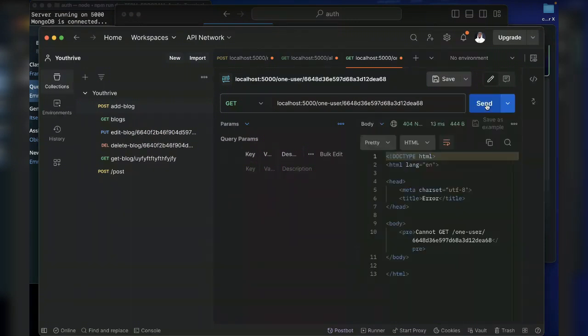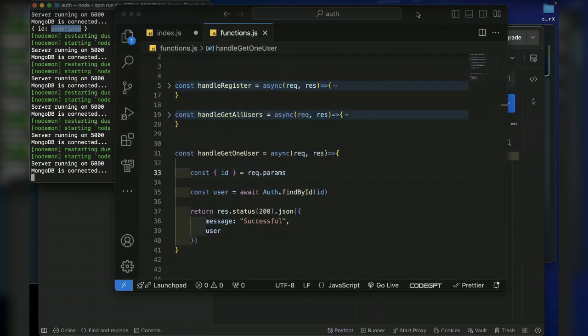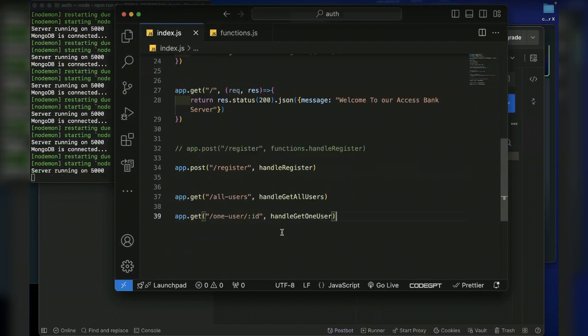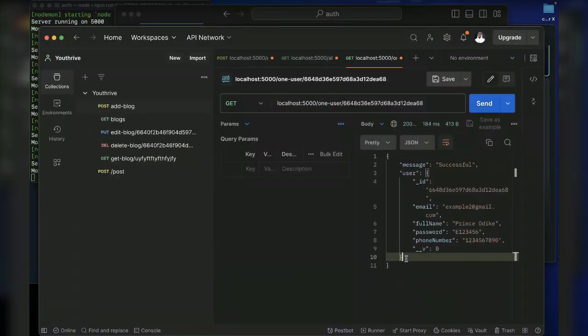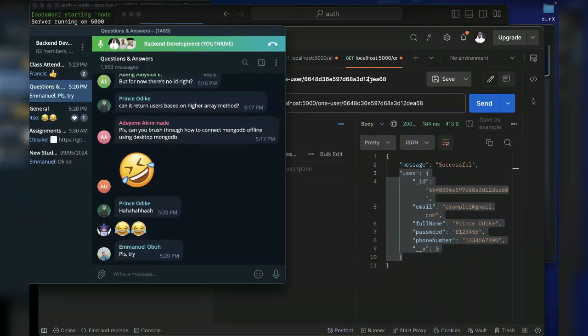So if I send this request, now I'm getting an error. Why? One user, I want to be sure I'm actually, oh, I didn't save this file. I didn't save this file. So now it's saved. I'll send the request, and I'm getting the user with that particular ID. That is it.